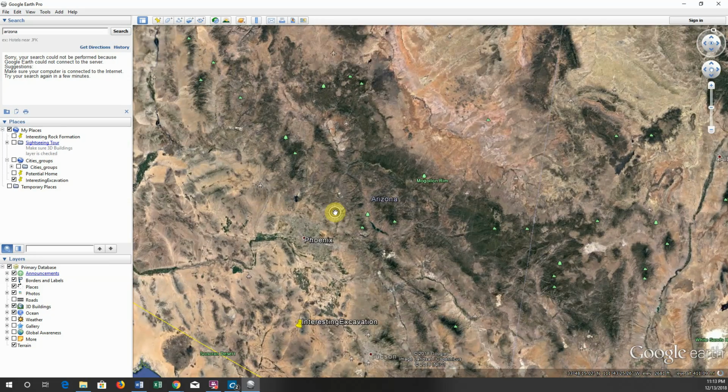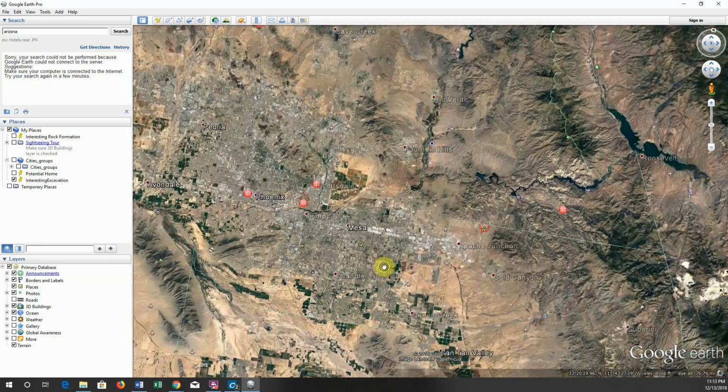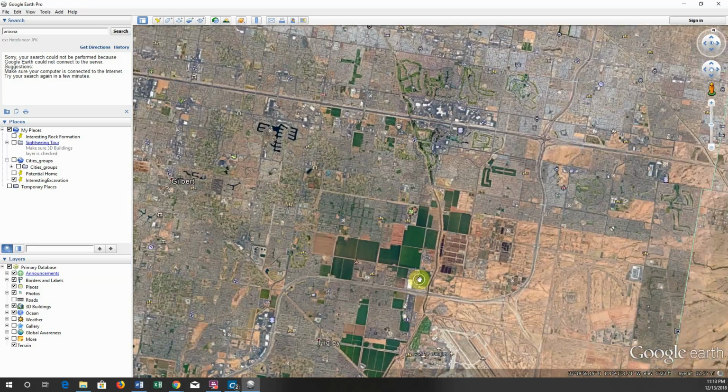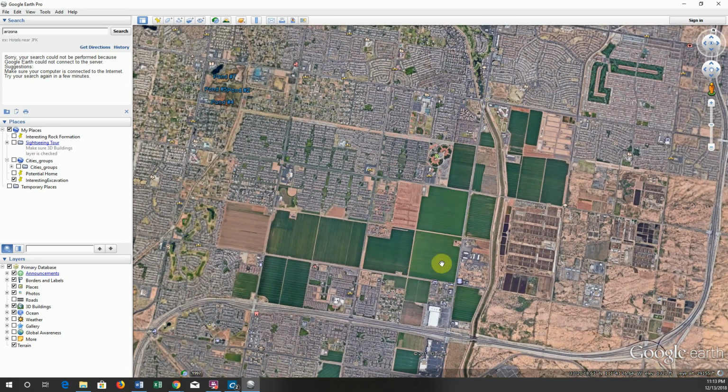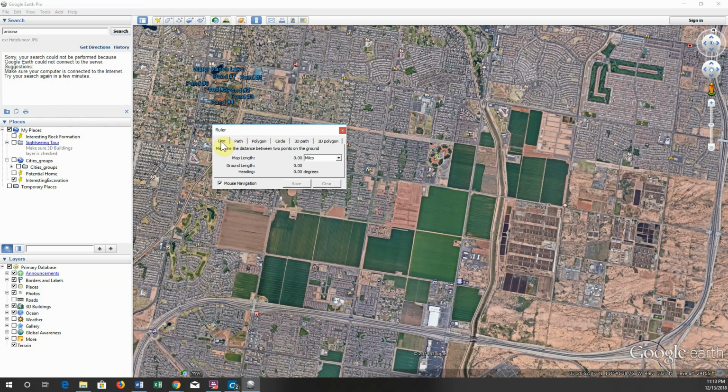I'm not sure why it's not connecting on my computer, but I'm going to go into the Phoenix area, which I'm going to go into the next demonstration on the tools that I want you to be able to know how to use for Google Earth, and that is to use this measurement tool. So in this measurement tool, we have options for line, path, and polygon. You also have circle, 3D path, and 3D polygon, but I'm going to show you how to use line.